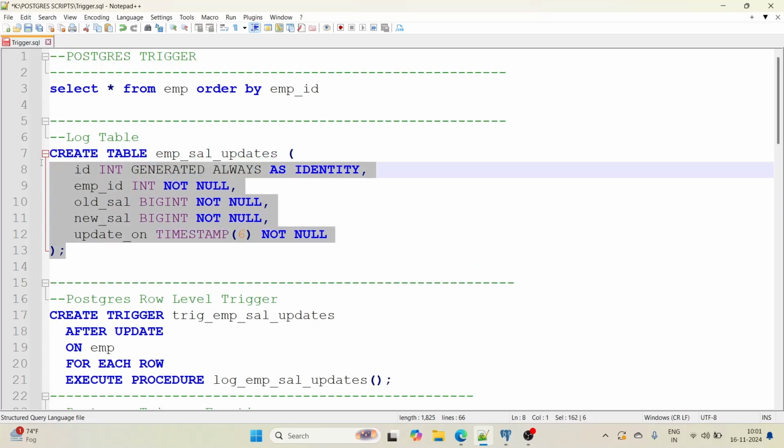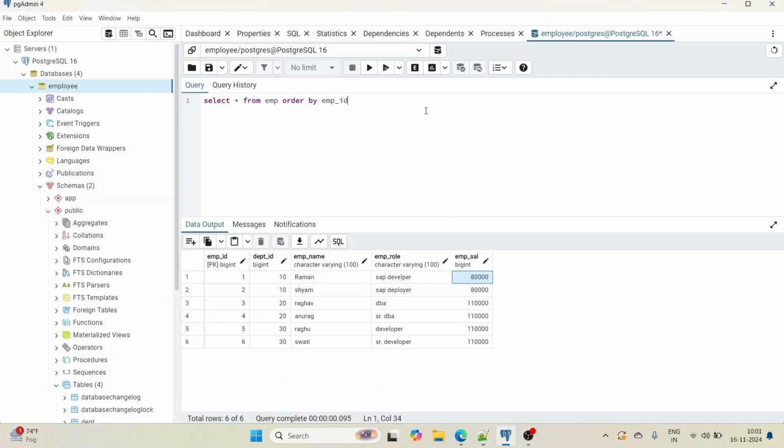Let me just create this table. So this is the table. Let's see the definition of the table. The table name is employee salary update. It will note all the salary updates for each row. The first column is ID, which is an identity column.